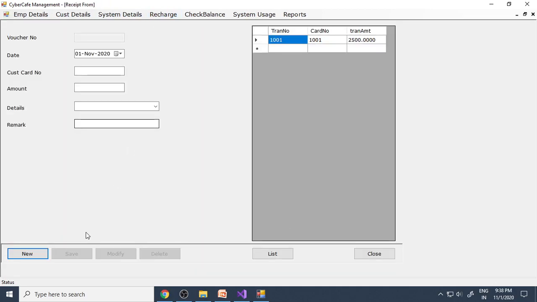Then is a recharge. So what are the customers we created? So customer card number you can enter. So we say 1003. Then we'll charge him 1,000 rupees. He'll pay 1,000. So therefore we'll charge 1,000. Right. So detail, cash received. So remarks, cash. Save. So therefore we collected 1,000 from this particular customer.